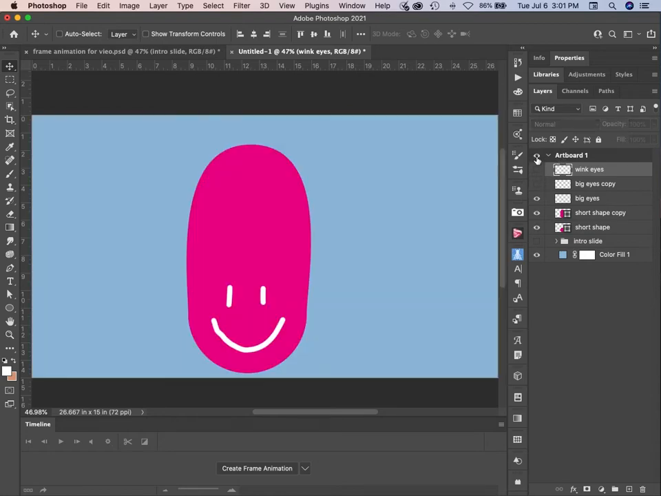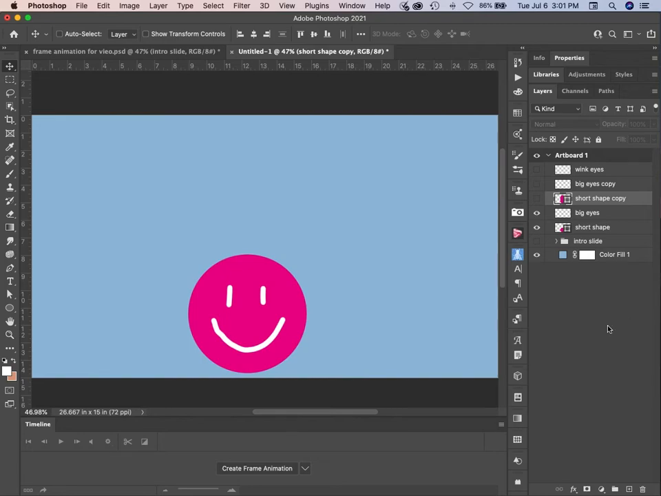Whoops, I didn't mean to turn off the artboard. And I'm going to scoot that one up a little bit. Now I am ready to begin my animation. Now you'll notice if I click here, I can either create a video timeline or a frame animation. And in this case, the frame animation is a little simpler. So I am going to create a frame animation.